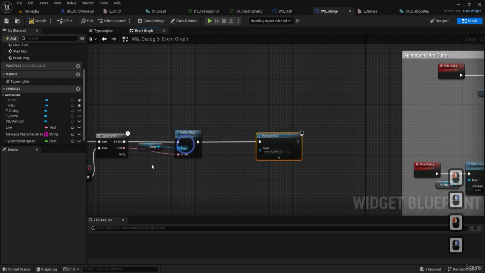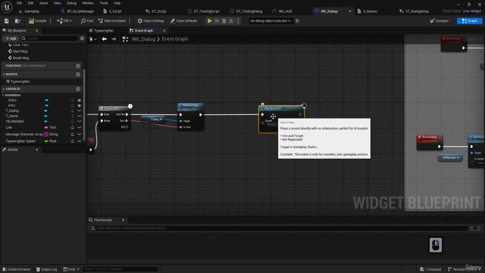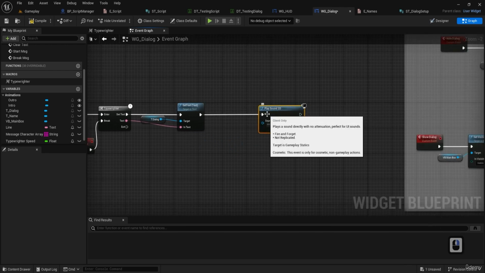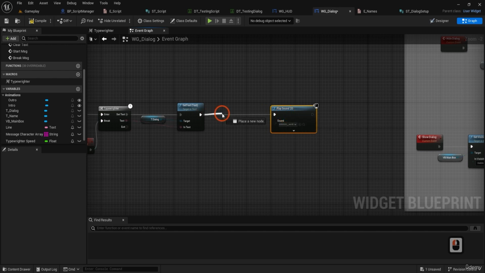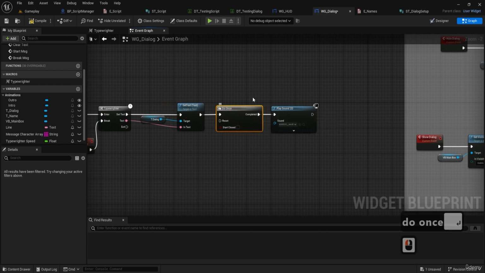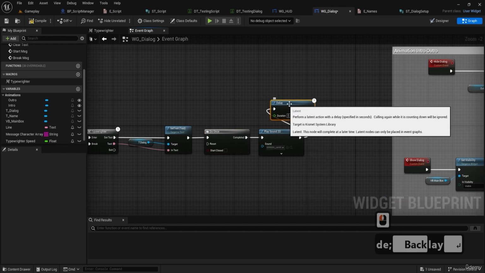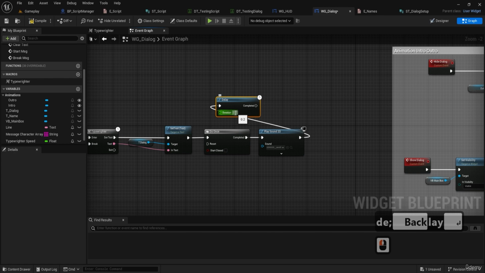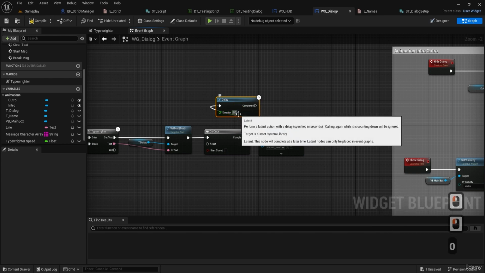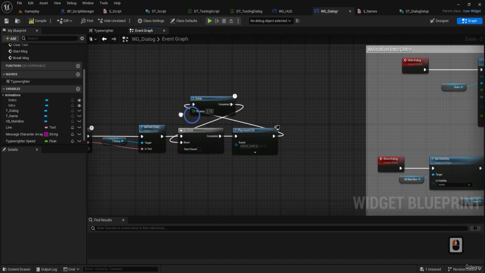Now, the problem here is that some sentences have so many letters and this fires so rapidly that it's not gonna sound so well. So what we're gonna do is do once node here, so it only fires once. And we're gonna set a delay, let's say of 0.05. Basically, how often should the beep be played? Doesn't matter how long the message lasts, but how long the beep is playing.